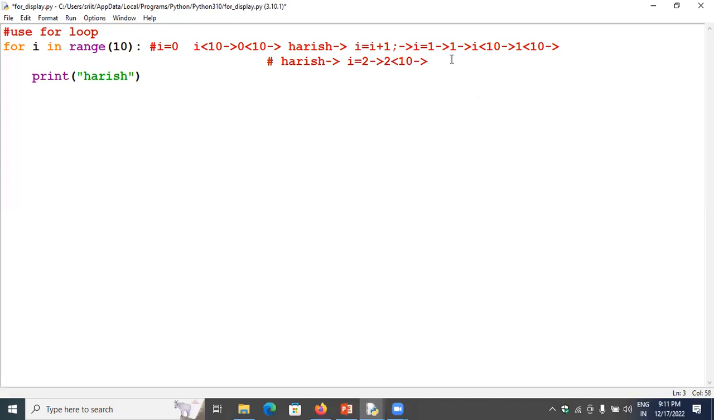Now again, once the condition is true, then only this print statement will be executed the third time. Okay, that means here Harish will be printed one more time. Next, after the statement, what is the next statement? Updation. So what is the updation now? I equal to I plus 1. Before, the I value was 2. Now it will be incremented by 1. Now I value is 3. Now you check the condition.